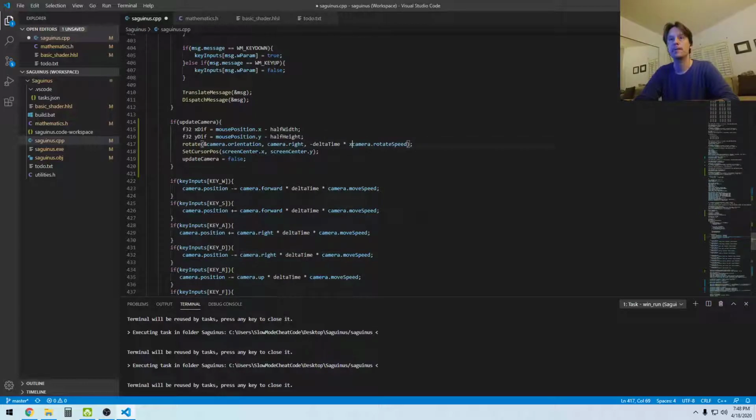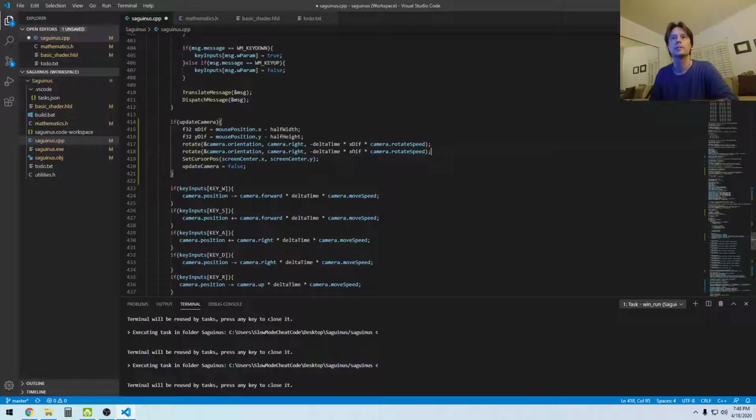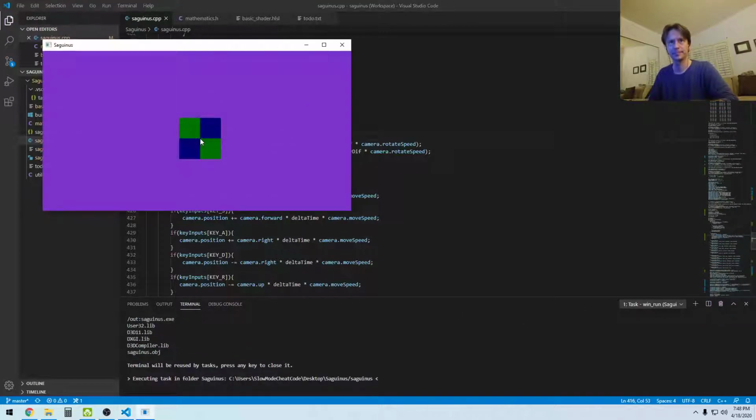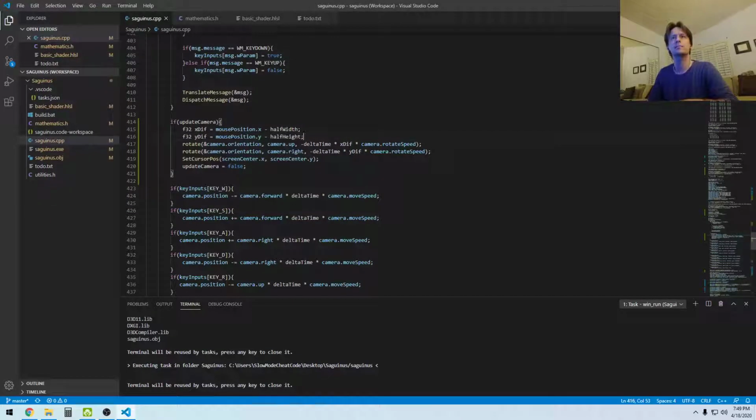Let's multiply this by x diff times the camera's rotate speed, and the y diff. So the x diff is going to move around the camera's up vector, and the y diff is going to move around the right vector, right? All right, I think that's it. Let me try that. Oh, whoa. Okay, yeah, I think it's more or less working.